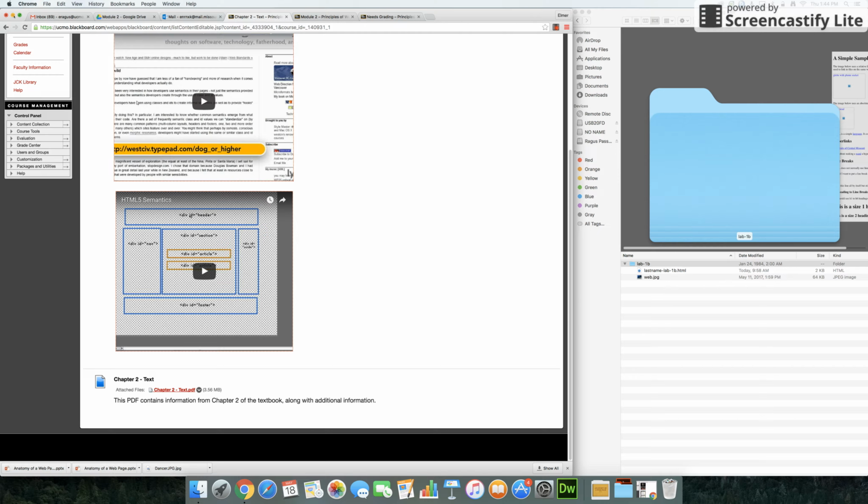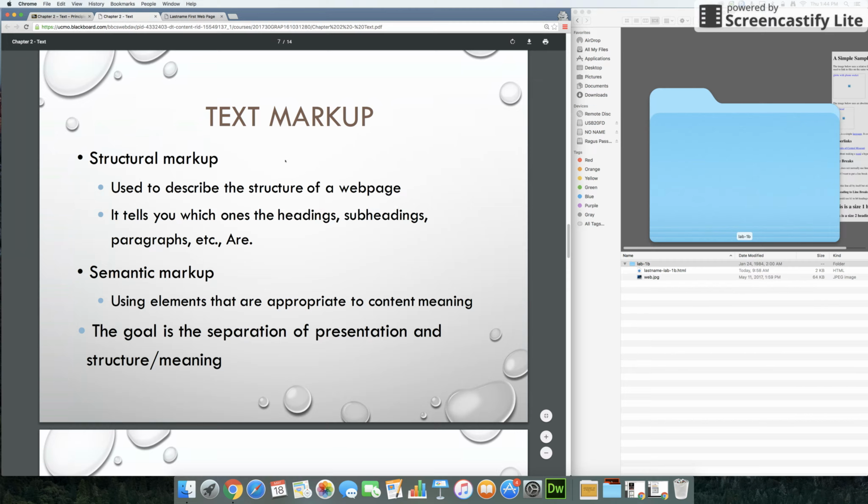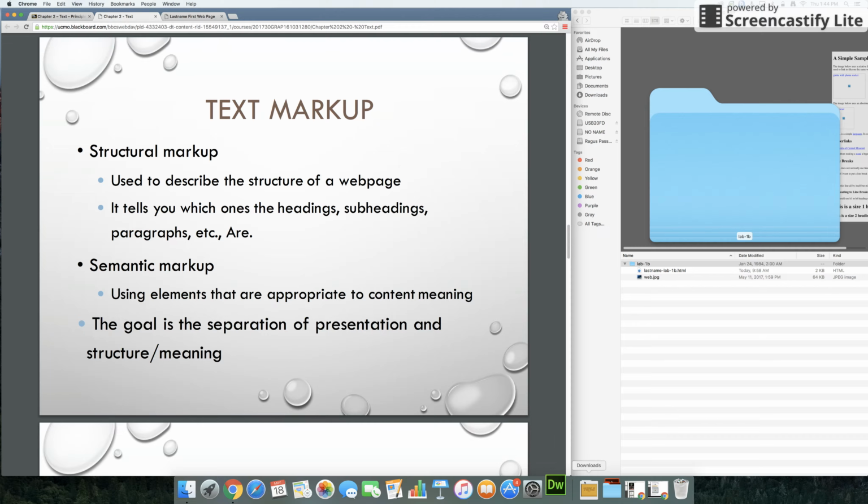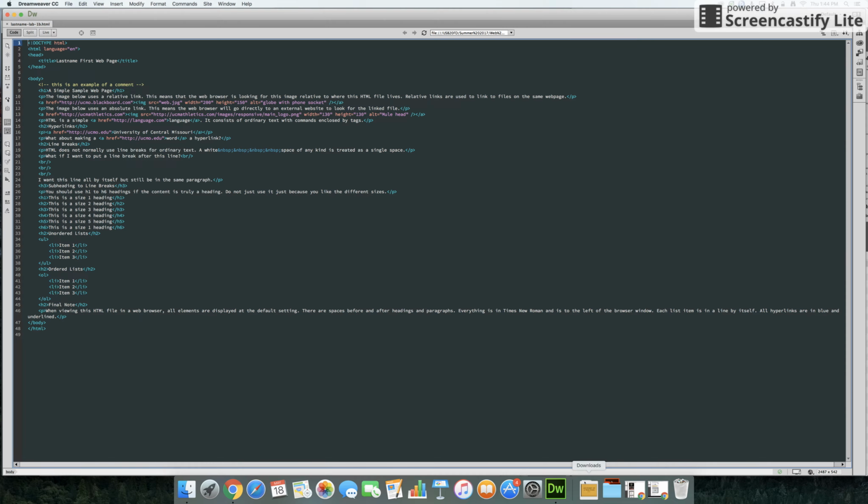Let's start with this slide right here, slide number 7 from your chapter 2 text PDF. I want to talk about structural markup and semantic markup. If you recall from Lab 1B, which let me open that. Okay, while that's opening, if you recall, okay, that was quick. Let's talk about this then. If you recall, we marked up text with tags, like for example, this one in line 9, a simple sample web page, we marked it up with an opening H1 tag and a closing H1 tag.